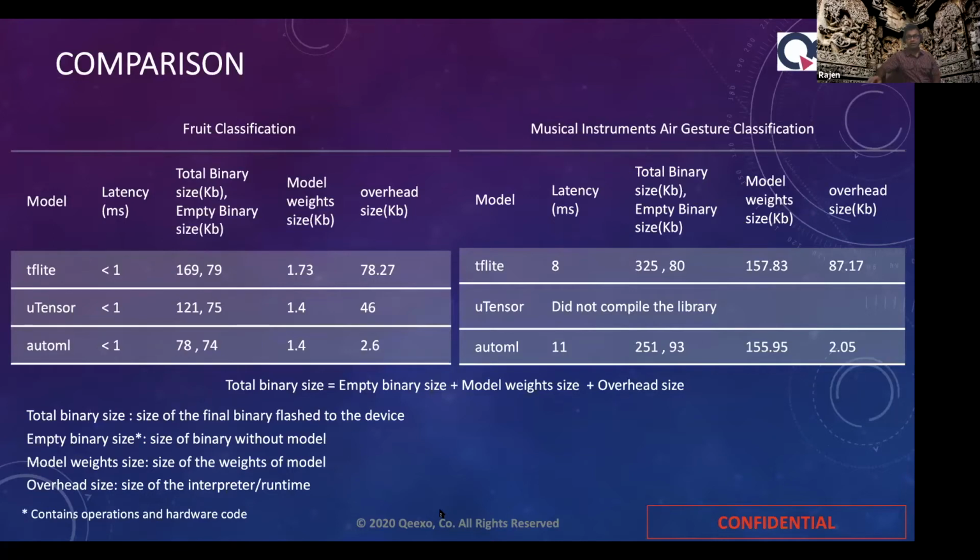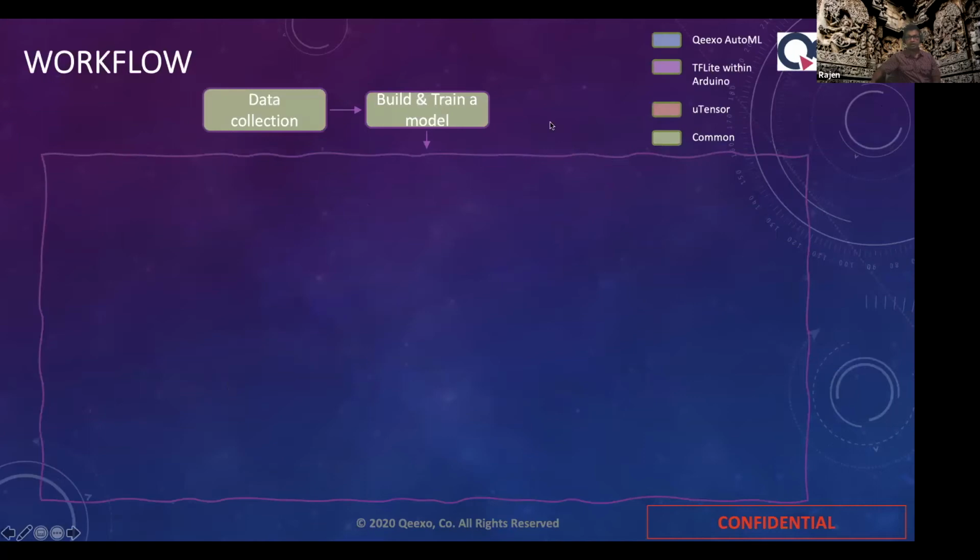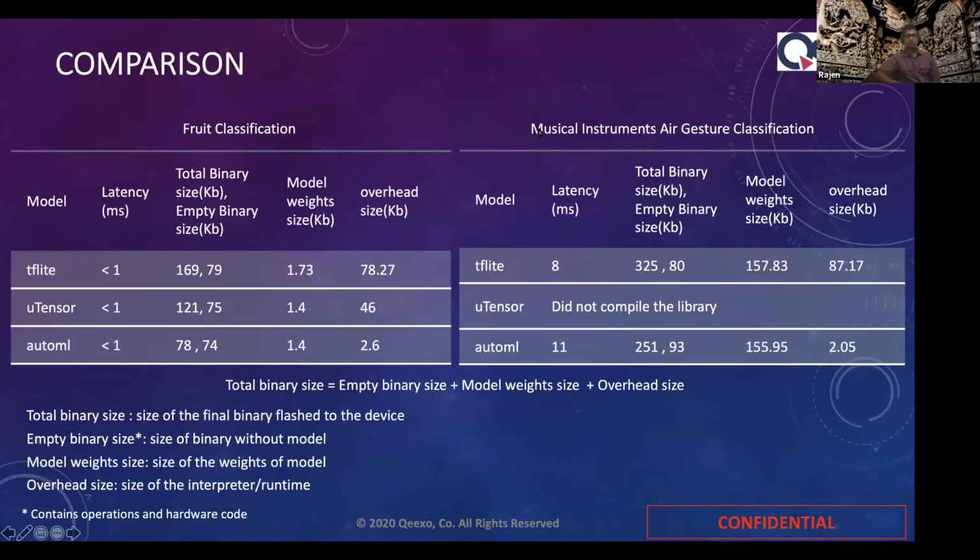These are the results we can see here. So here we can see the models which are being converted using these three different frameworks, TF Lite Micro, MuTensor, and the AutoML framework. And we see the size of the models which are being deployed.